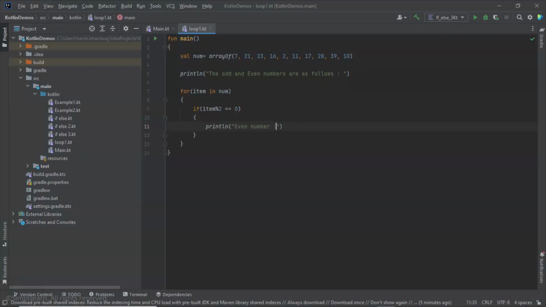even number, then here we'll write item. That particular element will be printed. Alright, now in the else block we'll do println, and here we will write odd number. Here again we'll write plus item. So alright, I think our code is done and we can run it.